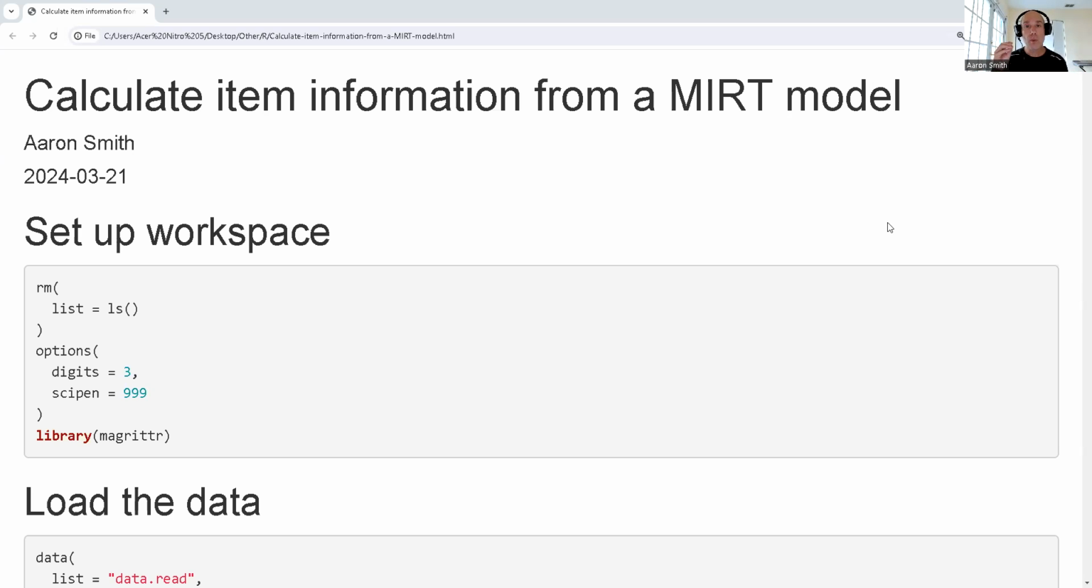So the goal, from my understanding of the message I received, is that he has a MIRT model. Now he wants to understand aspects of that model. He wants to make inferences based off the model itself. I'm going to work through and show some of the functions that you can use for this. And also, I think there are some surprises along the way.